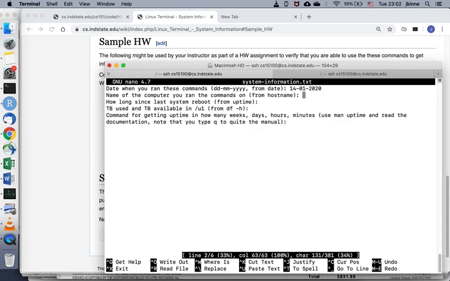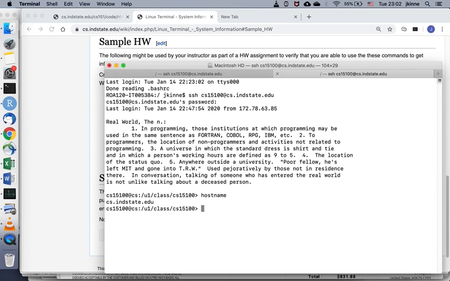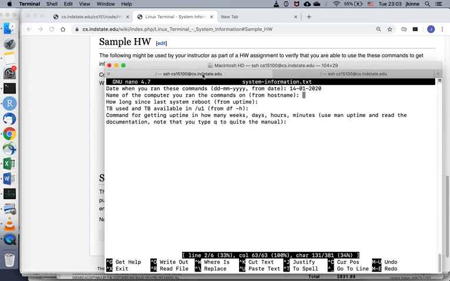Okay, so this says run the hostname command, and I'm logged into cs.indstate.edu. If you're in the lab and you have a terminal open, you might be connected to this cs.indstate, or it might be that you're running it on the local computer, which will be something else. Okay, so for me it's that.